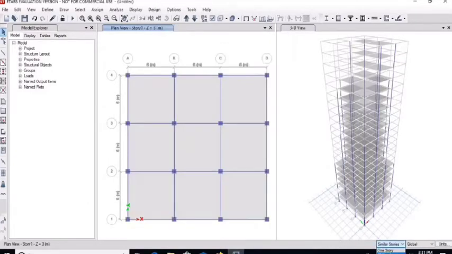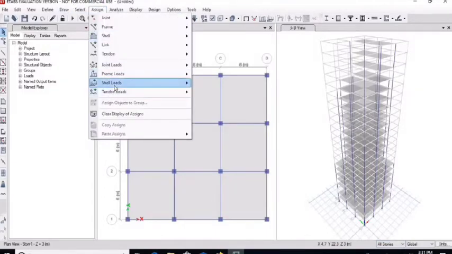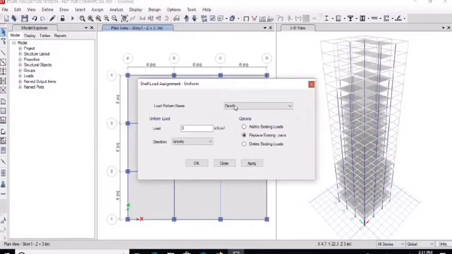For application of load, select all stories and go to the assign menu, shell loads, uniform. Make sure that dead load is there. Apply the dead load of 2 kN per meter square and click on OK.